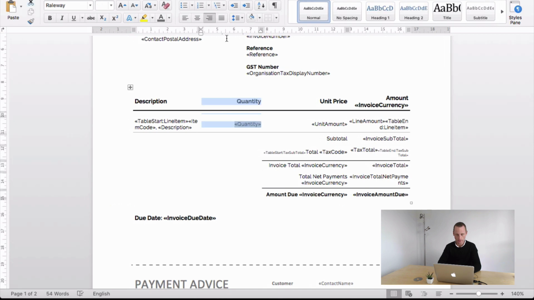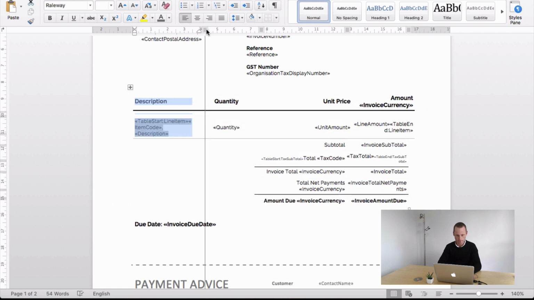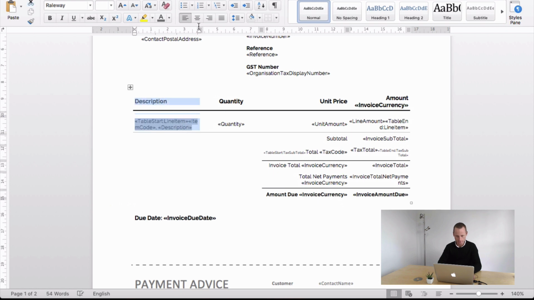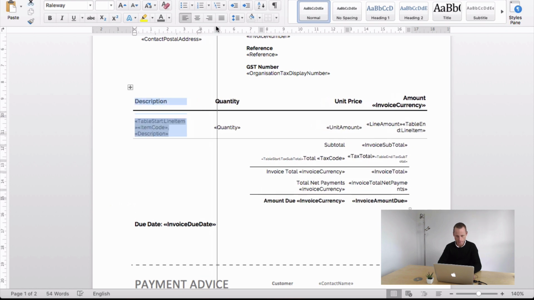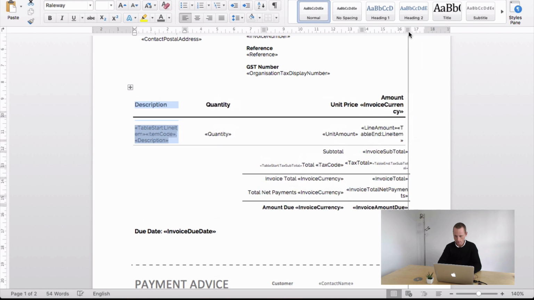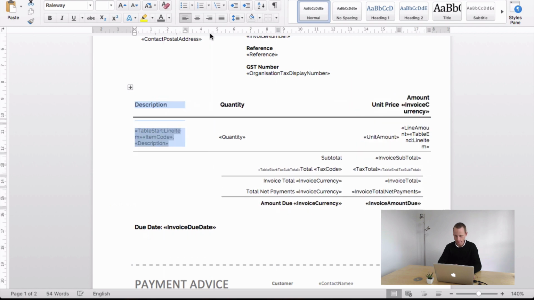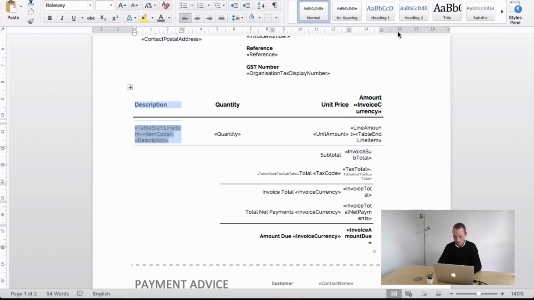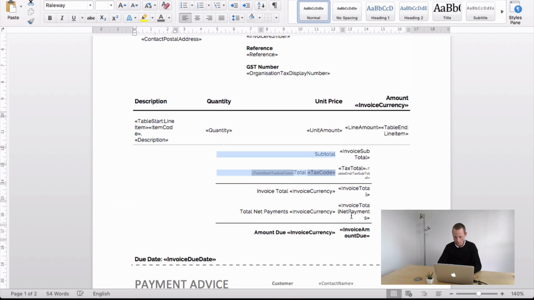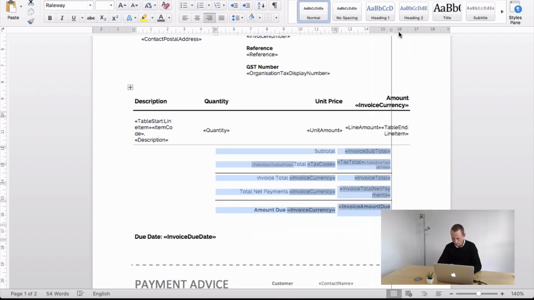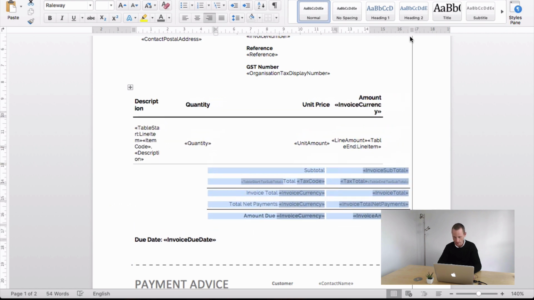So here's quantity. I'll make sure that's center aligned, and I'll give a bit more room to my description. Oops. There we go. No, not like that. Like that. No, not like that. Boy, I hate Word tables. There we go. As you can see, Word tables can be quite fussy.